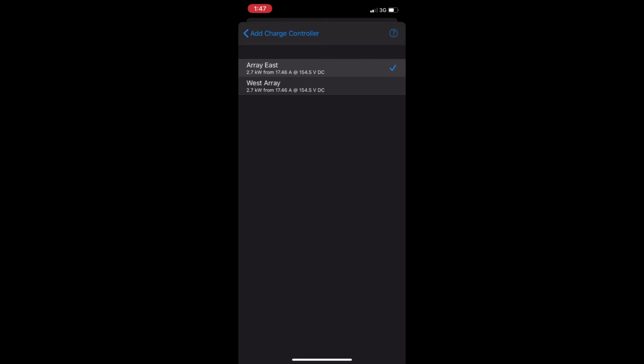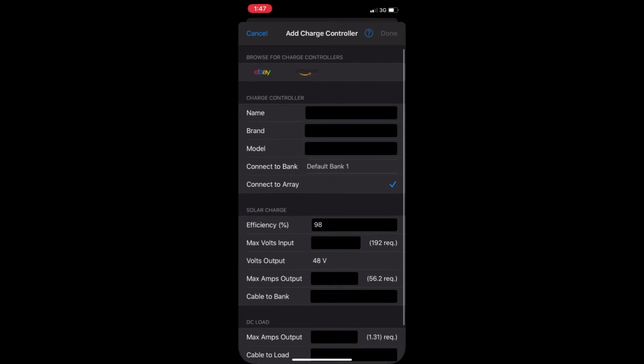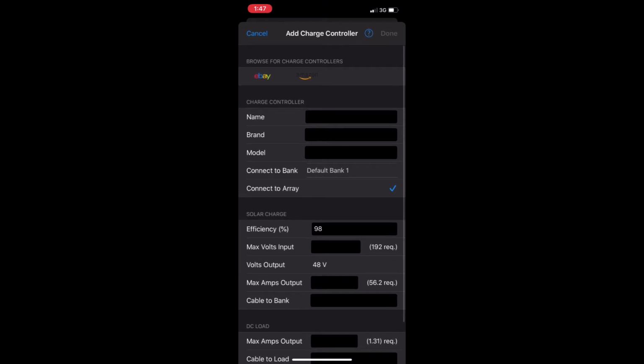We can now return to the previous screen. This has revealed a lot of new fields and also some important information we need to find a suitable charge controller. Again, at this point, you will likely need to do some research to find a charge controller that meets your requirements, and links to Amazon and eBay have been provided for this purpose. In our build, we need to find a charge controller that can accept at least 192 volts input from the solar array, and can output at least 56.2 amps to the battery bank.